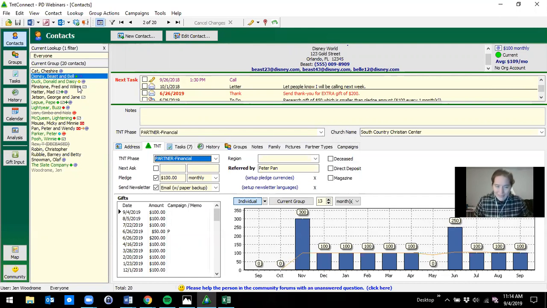Okay, so this is one of the features that I really like about TNT, is that you have this visual cue that you need to do something about your partnership.